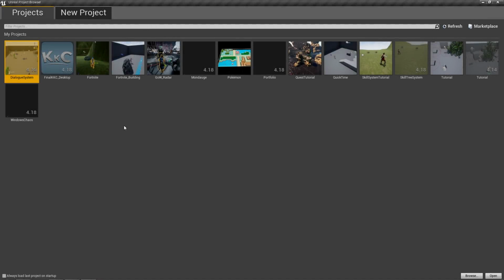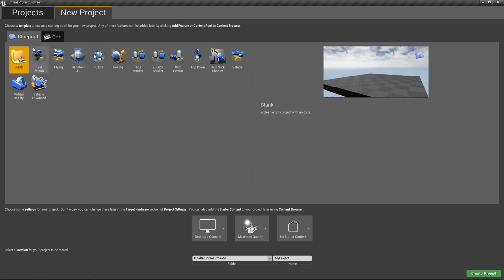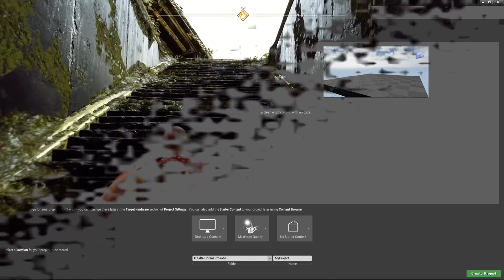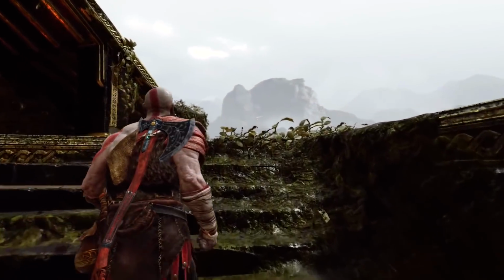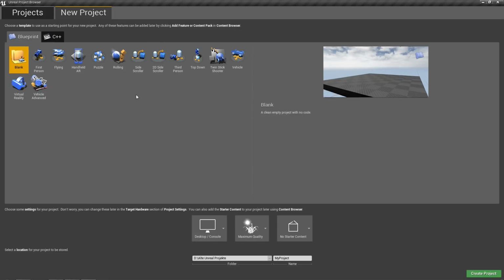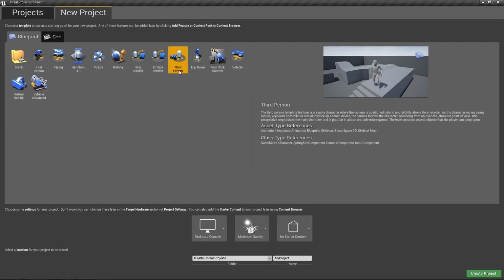After having launched the engine, let's head over to the new project tab here. Everything of this project will be done 100% in blueprints, so you don't need any knowledge of C++. And if we have a look at the latest God of War game, you will see that it is a third-person action game. So the template that we will be using here will be third-person. Select that for desktop/console, maximum quality, and we don't need starter content.